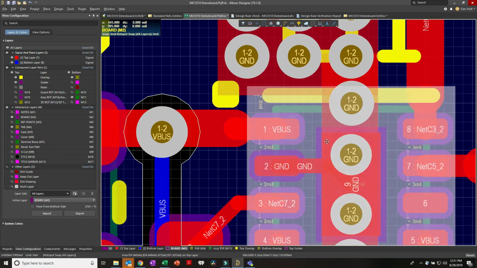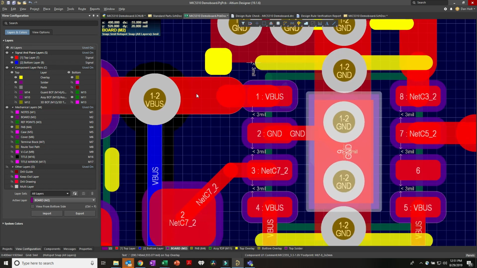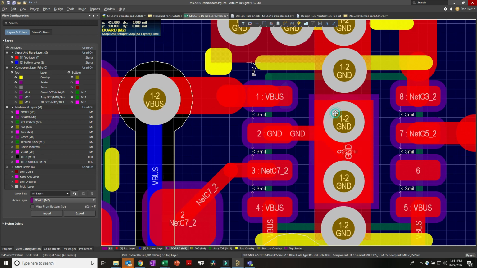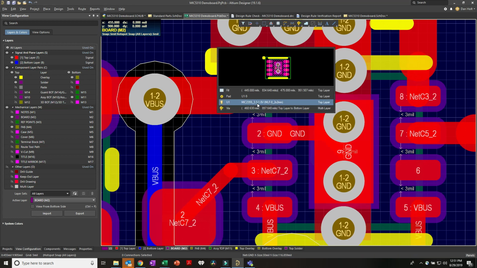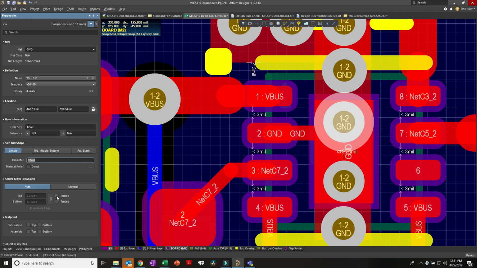So actually we want to do that. We want to turn on the tenting on the bottom. See, I double clicked, now it's letting me pick all the different things that are underneath where I clicked. So let's edit the via. The tenting's not on the top, obviously, because that's going to be where solder is, but I want to turn the tent on the bottom.